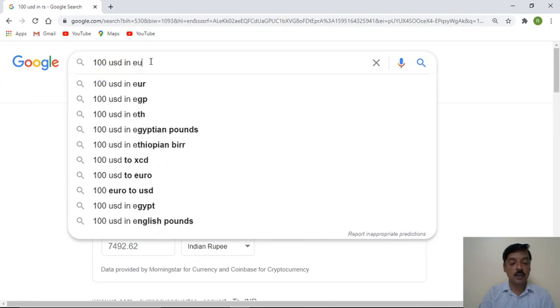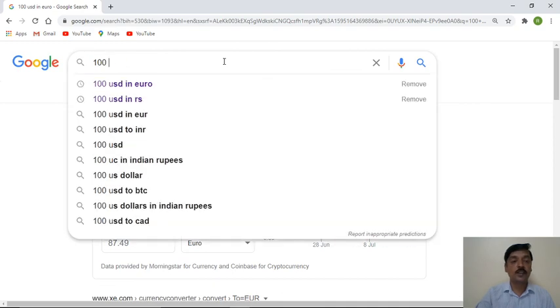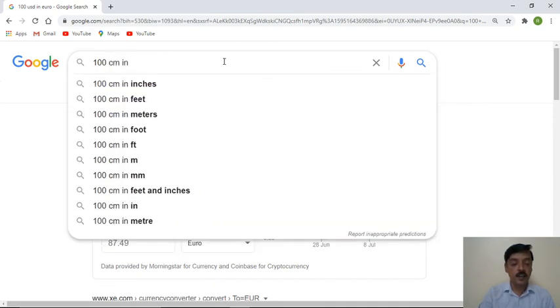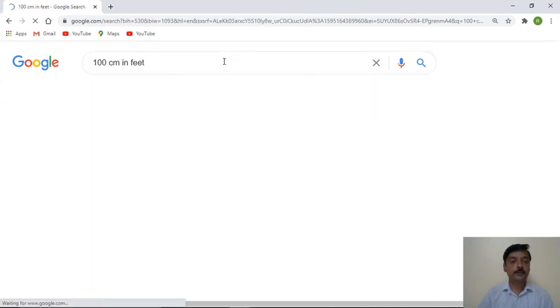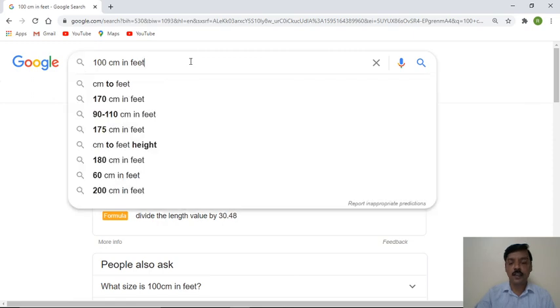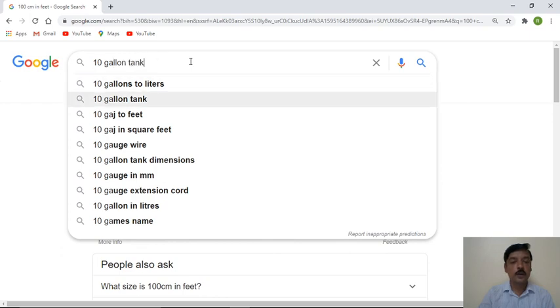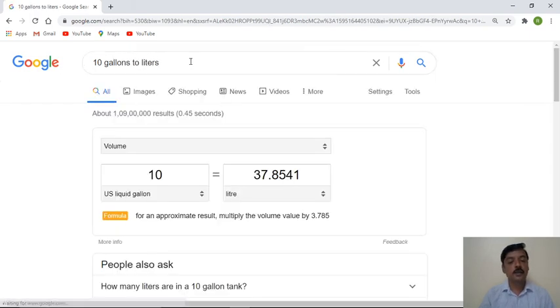I'll try to make it in euro. So it is 87.49 euro. This way you can make a unit conversion. Of course it is a currency conversion. I'll try something like 100 centimeter in feet. It is giving me 3.28084 feet. This way any type of units can be converted. 10 gallon to liters. So 10 gallons is equal to 37.87 liters. Any type of units can easily be converted by using Google.